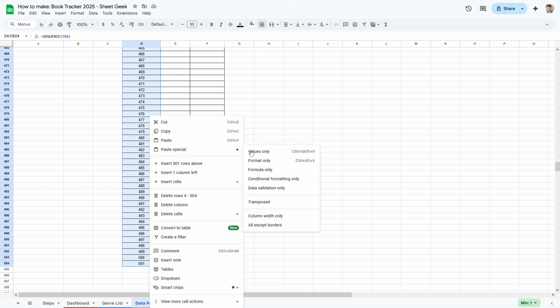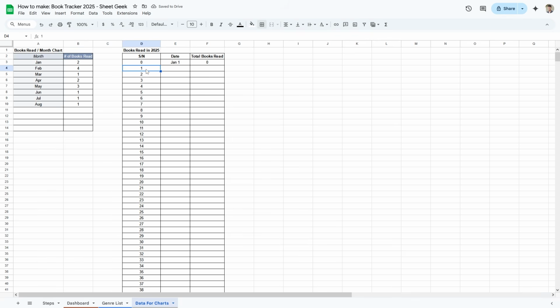And what I'm going to do is I'm going to paste as values only, so it gets rid of the sequence formula. So now these are actual values. Now this is where the fun starts. So basically I want this to be my own little manual pivot table or automatic pivot table.